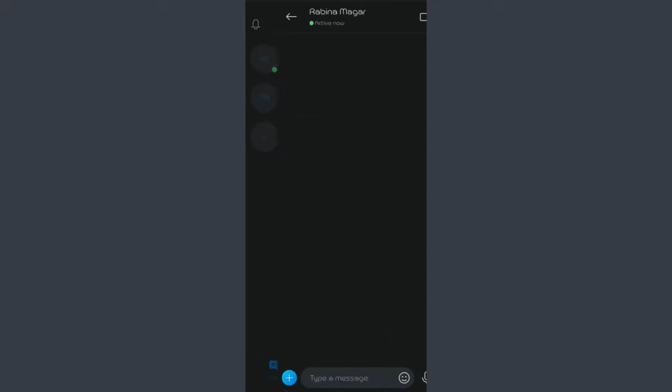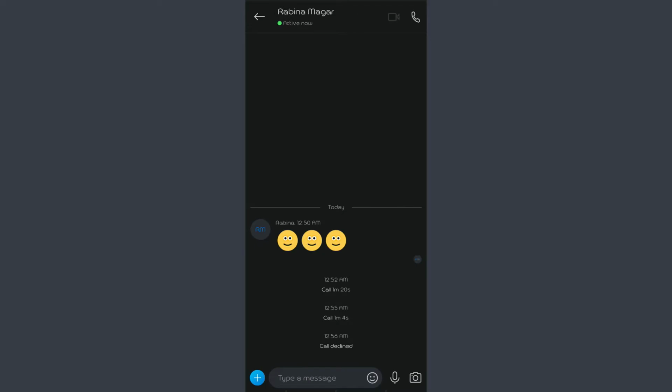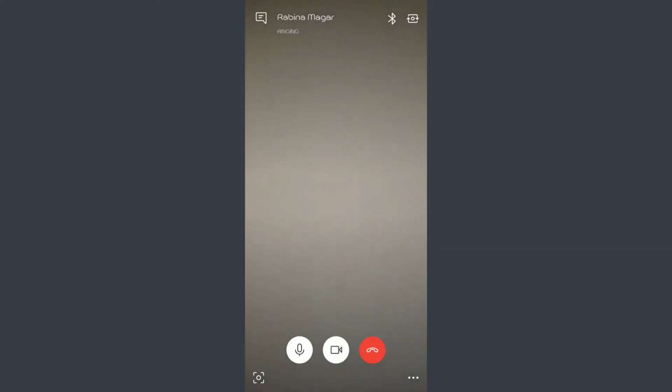Open your Skype app and make a video call like how you do regularly. And after that, all you have to do is tap on the three dots that you see on the bottom right corner, and there you see the option of start recording. Just tap on start recording and it says the recording is about to start, and there we are.